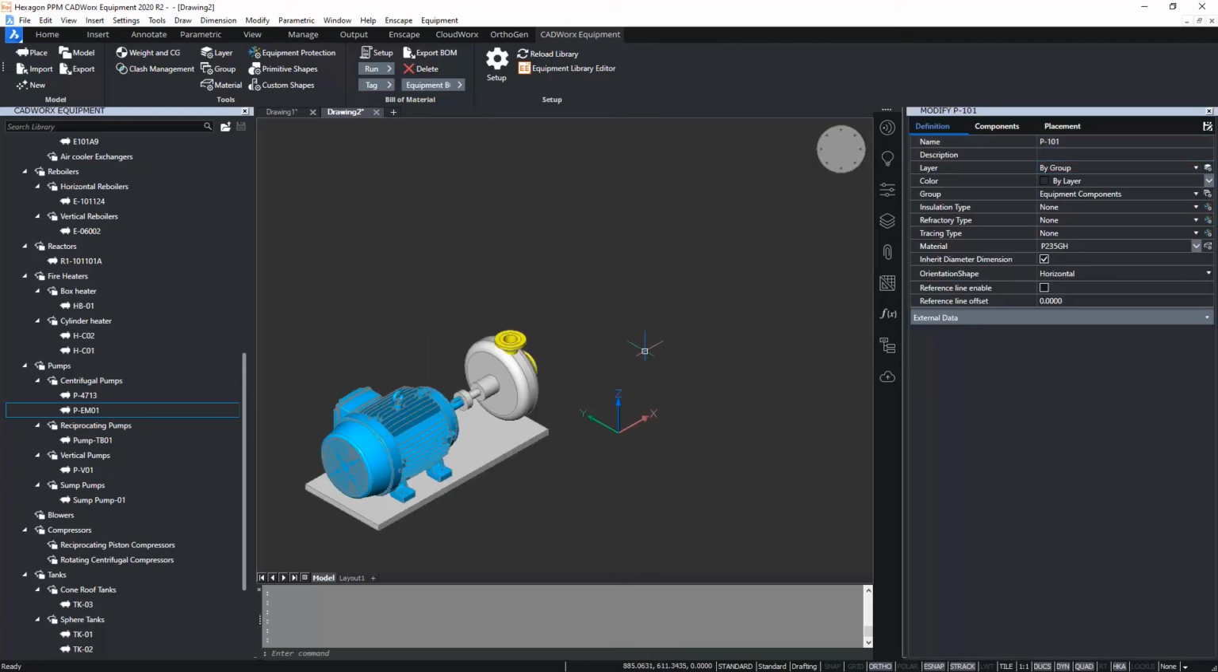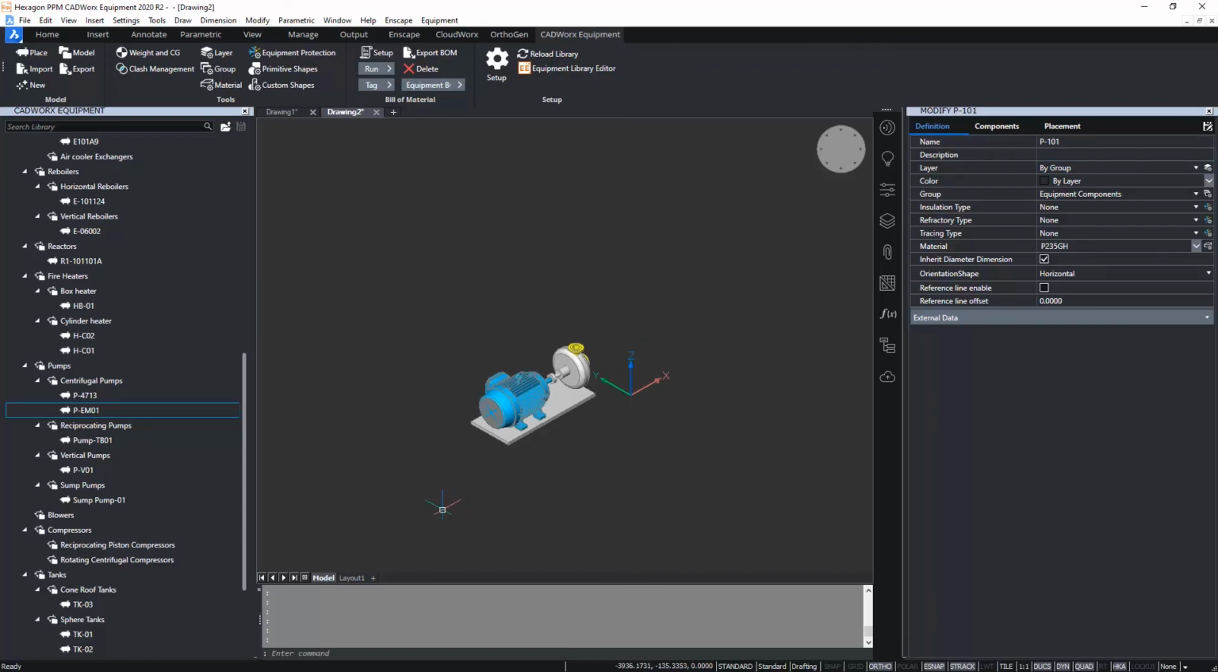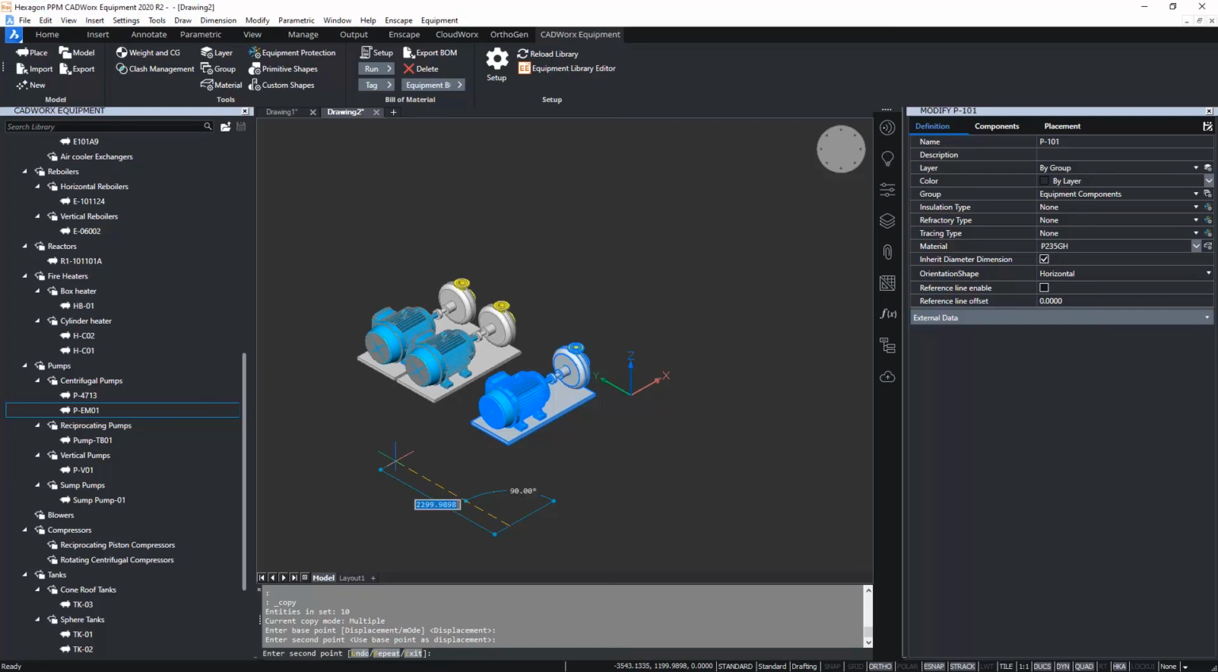As we saw with the pin ID that we created, we had two items of equipment, so I'm just now going to create the second pump. That's very, very easily done using the standard copy command. And I'll copy this 1.5 meters in the Y direction.